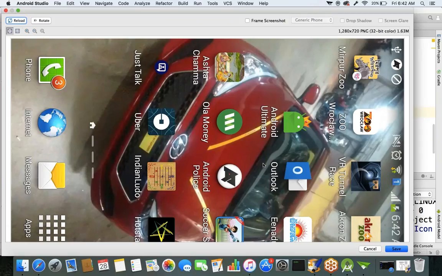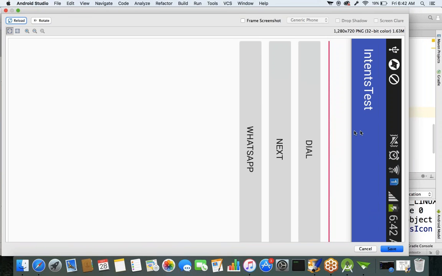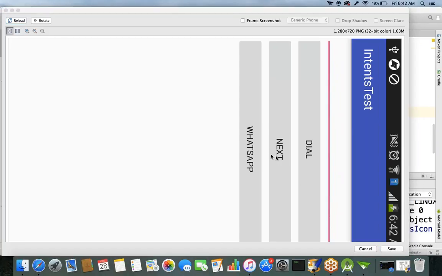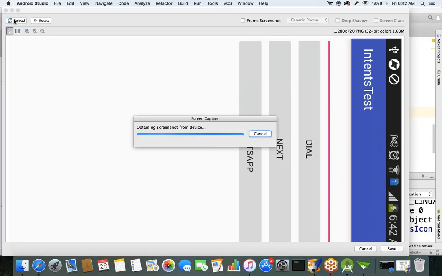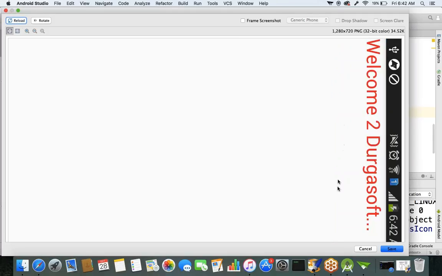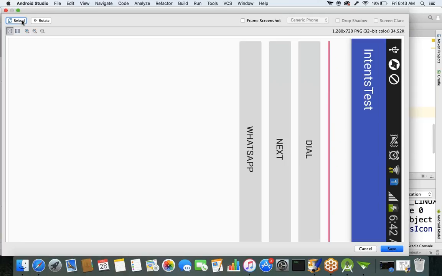So basically, we got the output. What is our application name? Intent test. So we got this app we created. Now what I'm doing is selecting this next button. Once you select the next button on my phone, I get this welcome to Durgasoft screen. When you press the back button, again you get the previous activity.